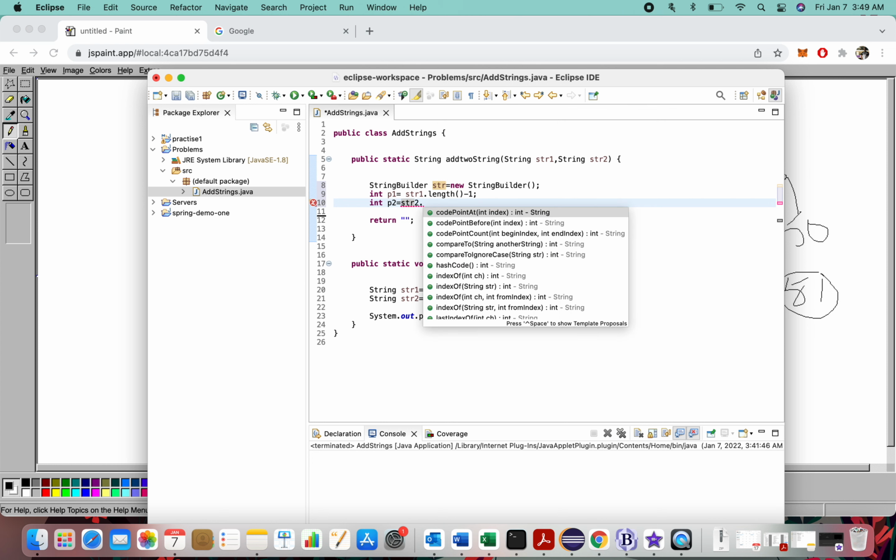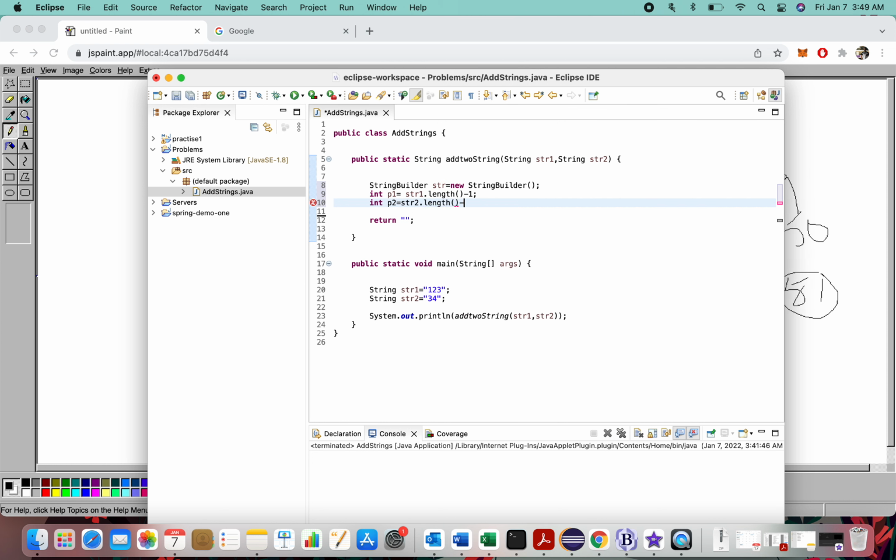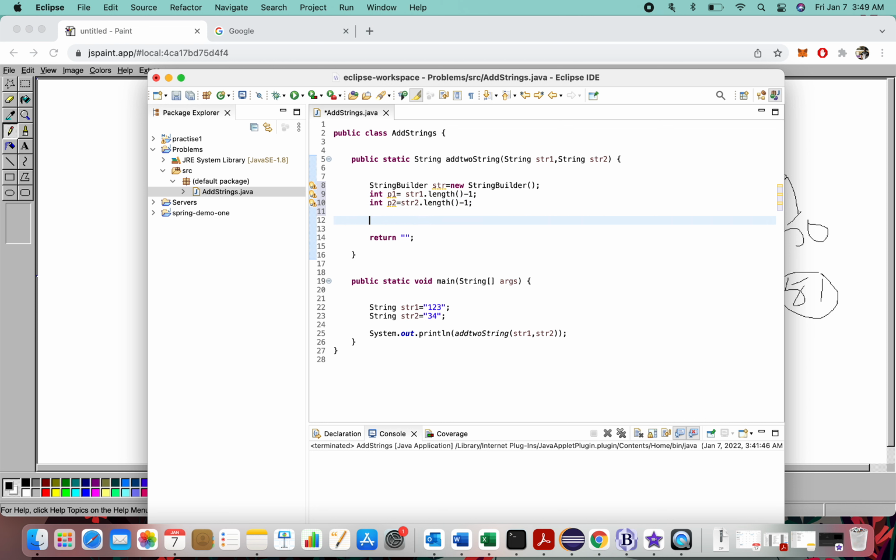Here, string2.length() - 1. Then, till which point the traversal or the addition will be taking place, till my index becomes 0. So while p1 is greater than or equal to 0, or we can go for the second index also, like p2 greater than or equal to 0.